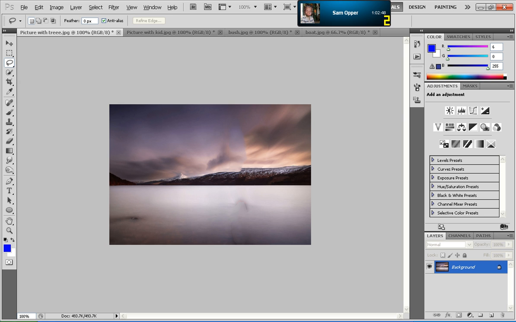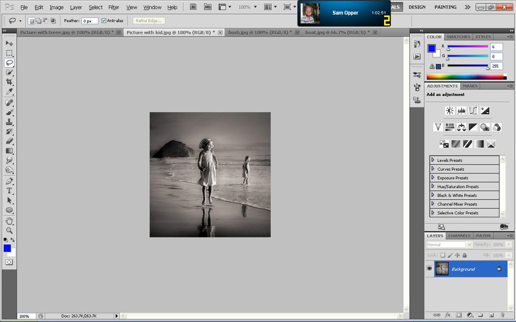And there we go. It also works in some other pictures, like here. If you wanna get rid of this kid in the background, you can just go around it. And backspace, and there we go. Got rid of the kid in the background.